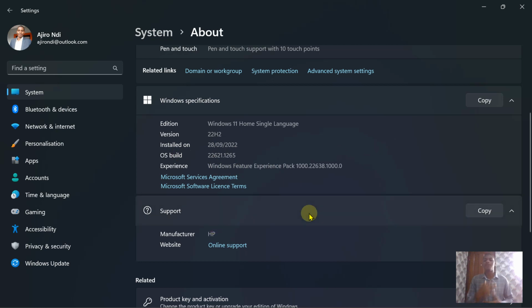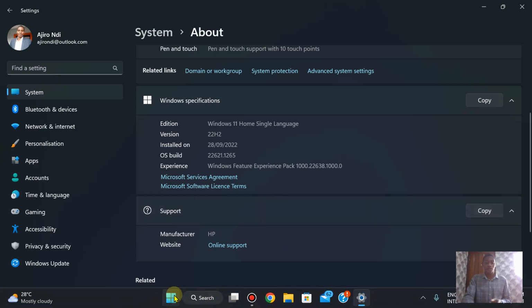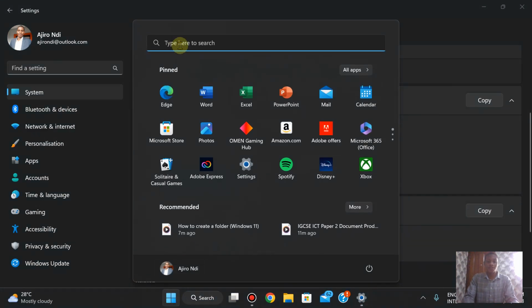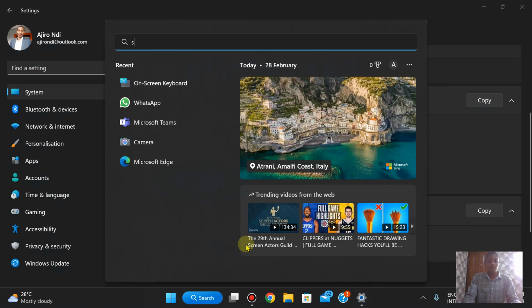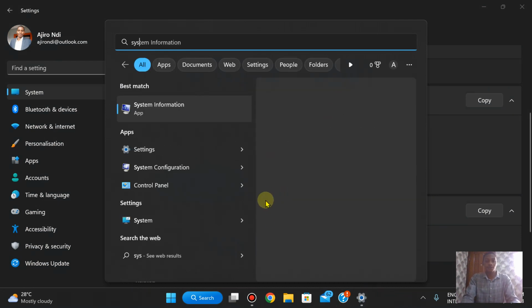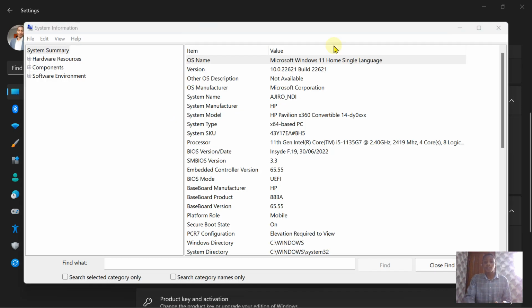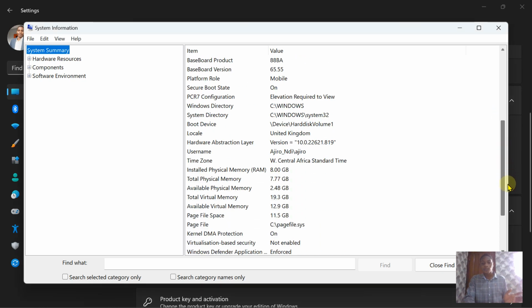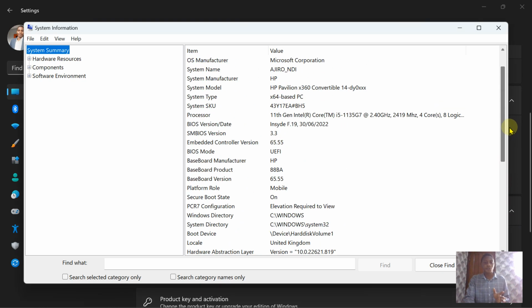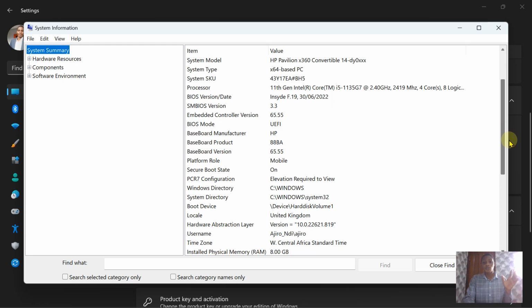But if you still want to dive deep, you want to know what is still entailed in your system, I got you covered in this video. Right here on the search icon, you're going to search system information. Search for system information, you open it, and then you can have a more in-depth knowledge of the kind of system you're using. It gives you a system summary, the system name, the OS manufacturer, the system manufacturer. You want to know the kind of gen you're using. This is an 11th gen, as much as possible.